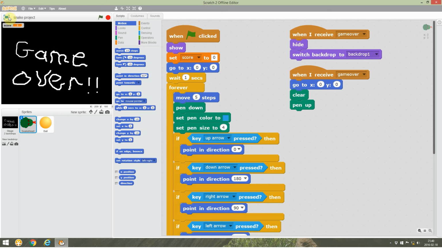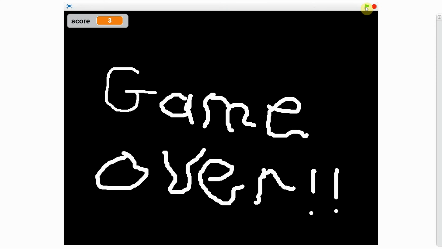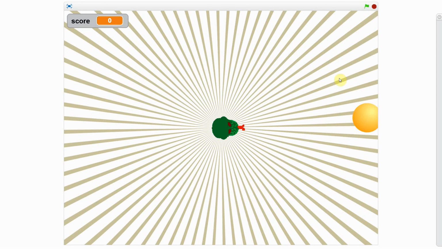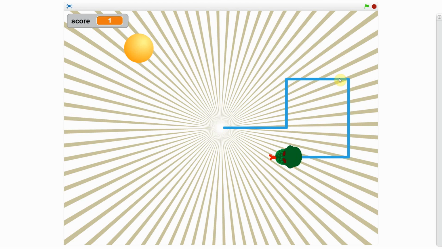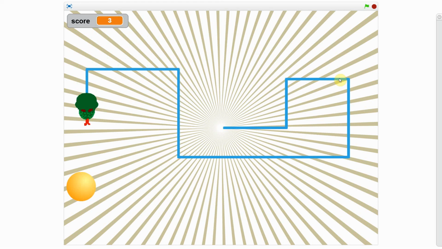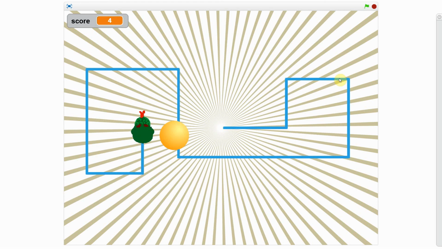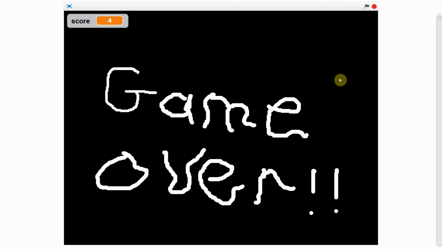And in closing, let's give it another try. So we hit our green flag. That score should drop to zero when the game starts. And there you go. There's our 3 second delay. Okay, as you can see, the ball was a bit off stage. And that's where we have our game over.